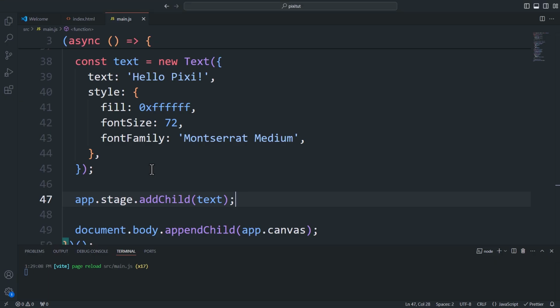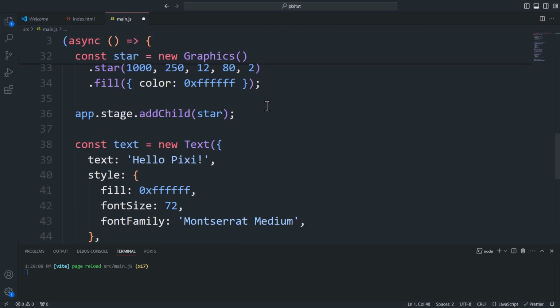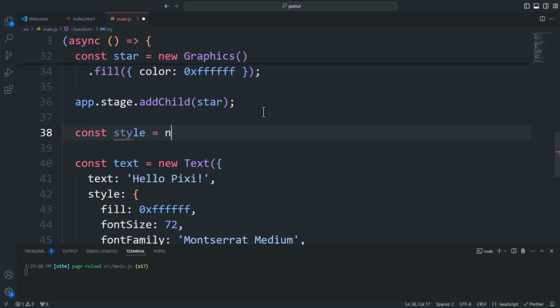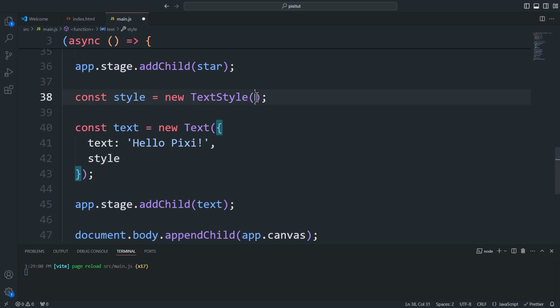Now, say we have multiple text instances with the same style. It would be less redundant and cleaner if we have a single source of style that we can use in all text instances. To do that, I'm going to import the text style class, create an instance of it, and then pass it to the style property of this text object, as well as any other text instances that need the same style.